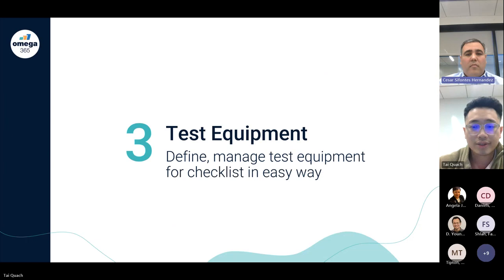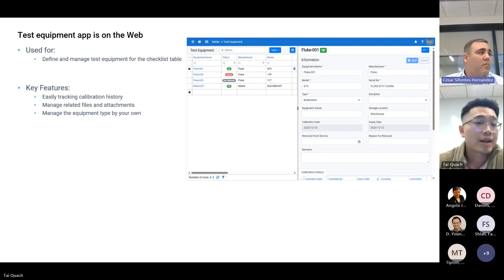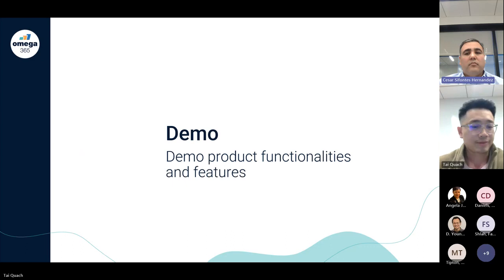All right, let's go to test equipment. So the test equipment is where a user can define and manage your test equipment for the checklist table. The key feature is easy tracking of the calibration history of each record, managing the related files and attachments, and managing your equipment type on your own. All right, let's go to the demo.